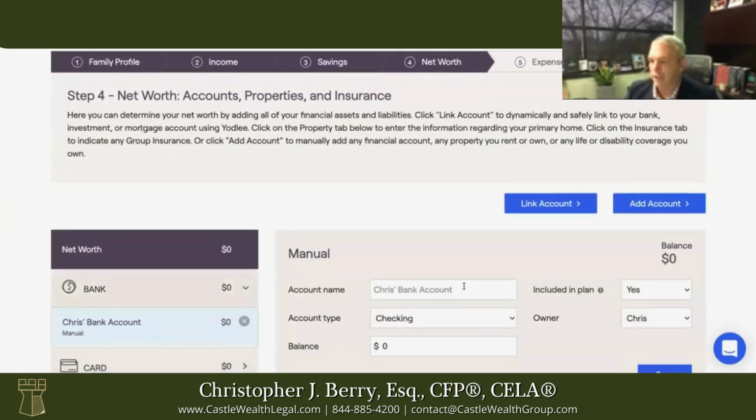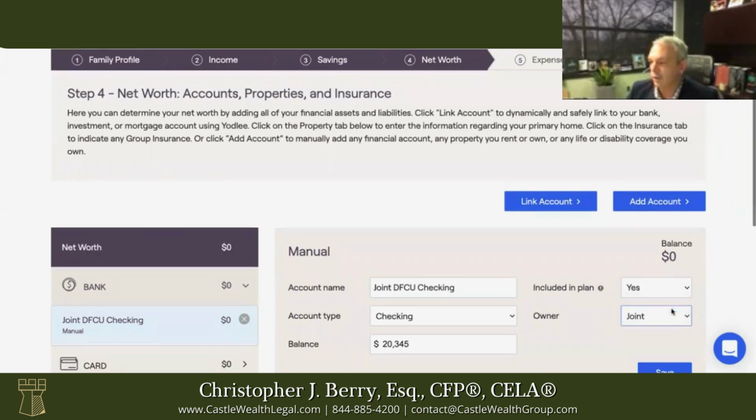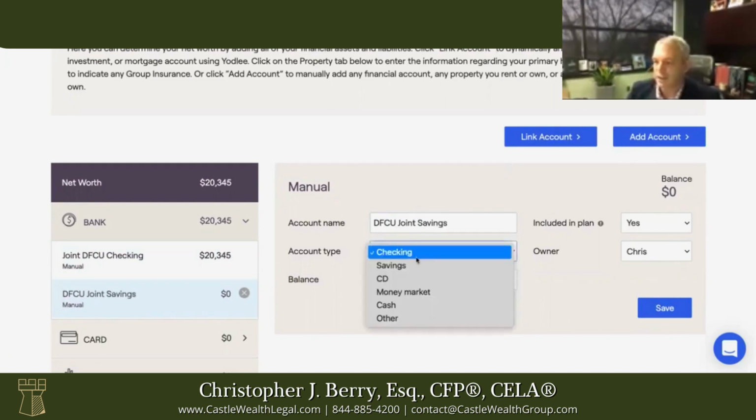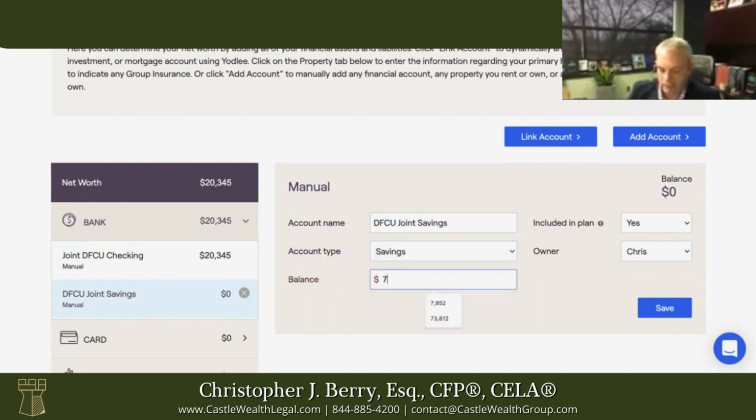All right, they have a bank account, joint, DFCU, checking. It's a checking account. The balance based off the asset table showed it was $20,345. Included in plan as an owner? No, it's a joint account. Next account on the asset table, the DFCU joint savings account. This is a savings account, maybe a money market or CD. Balance here, $75,456. It's a joint account.